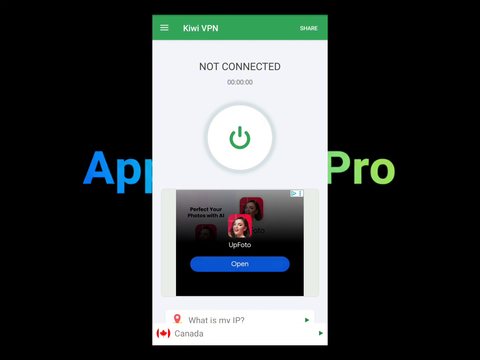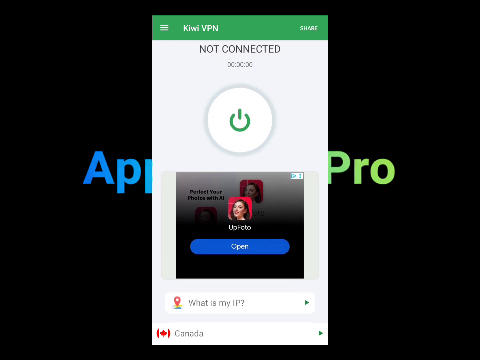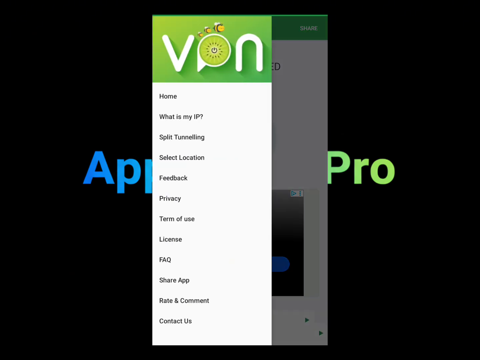And also, if you have selected a server before, or you just want to connect right away, you can just tap on the connection button at the top here, and you're pretty much good to go.